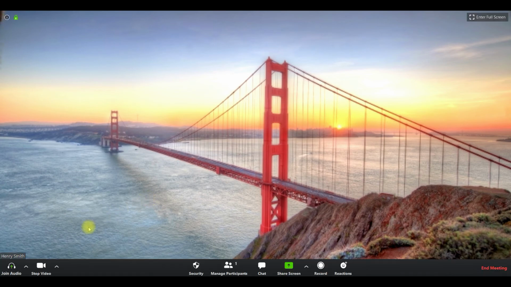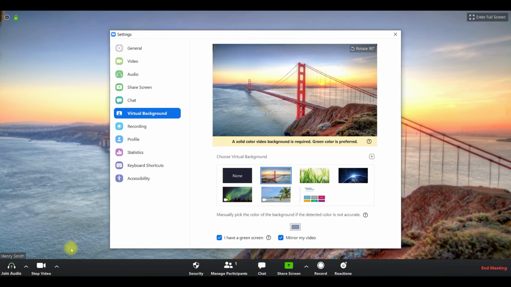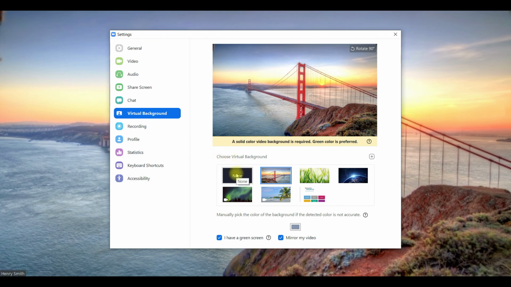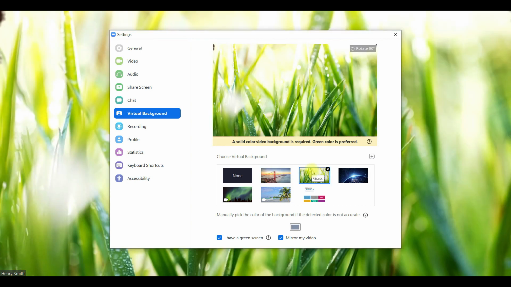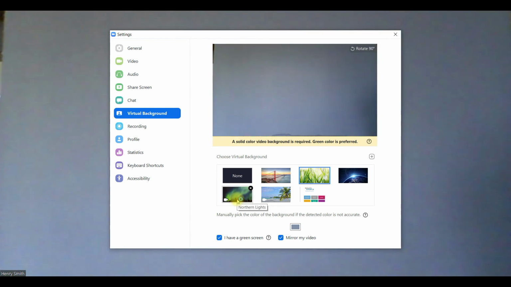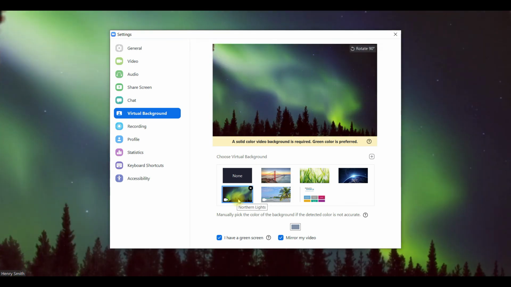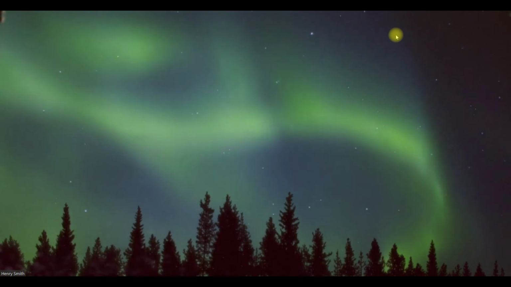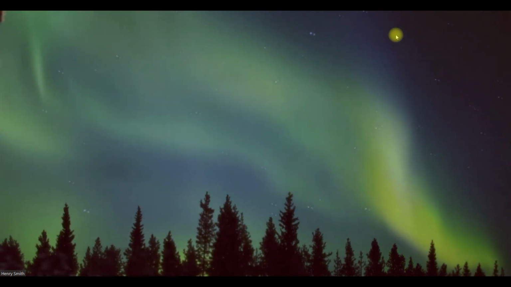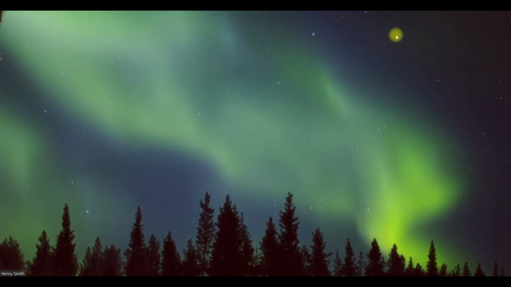You can get there by pressing the upwards facing arrow next to the video setting and pressing choose virtual backgrounds, and then you can see you've got a variety of different options, so you can have none or you can pick from the ones on here. There are some more you can get if you want to going forwards. I'm going to go for the Northern Lights this time and then tap away, and you can see that now on the screen.